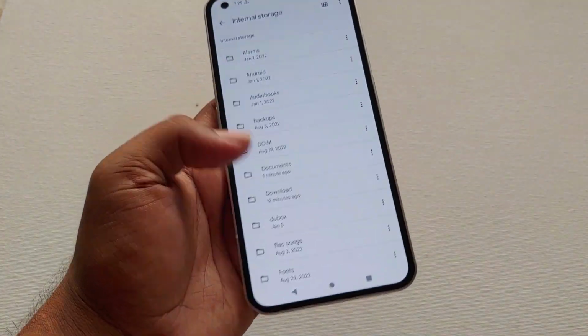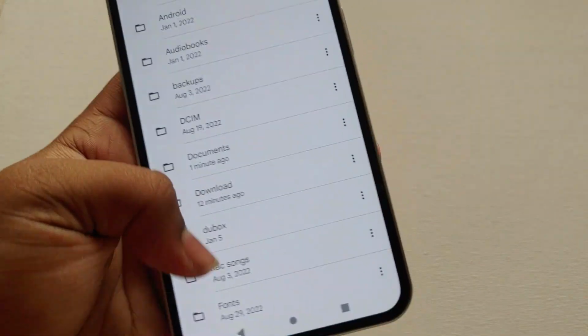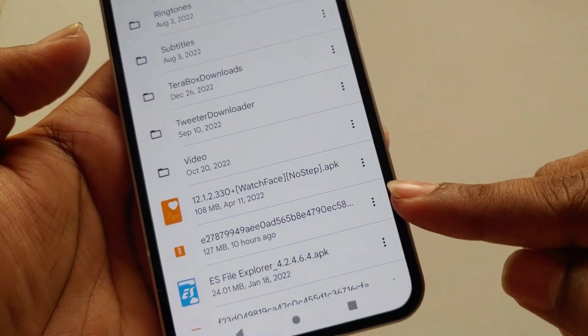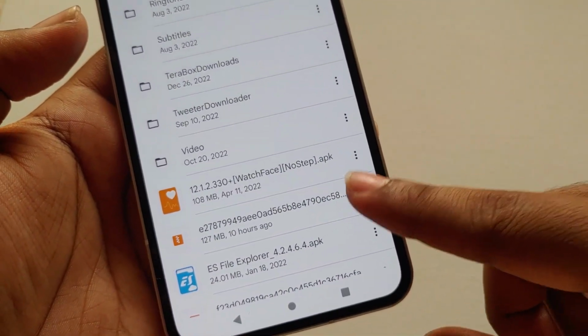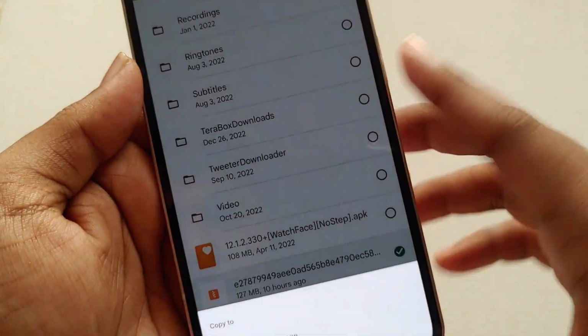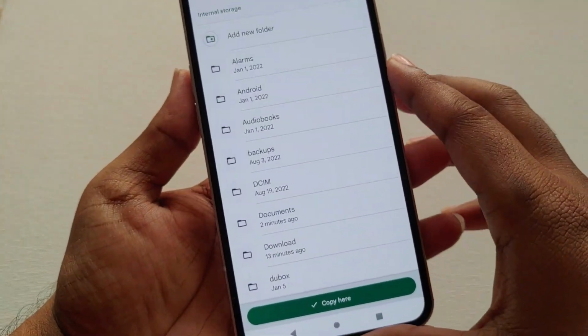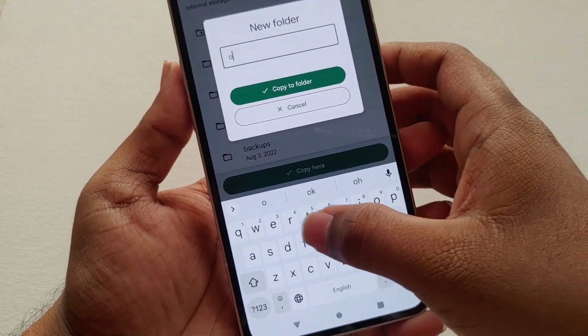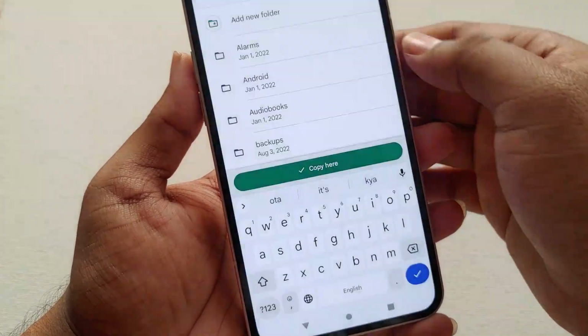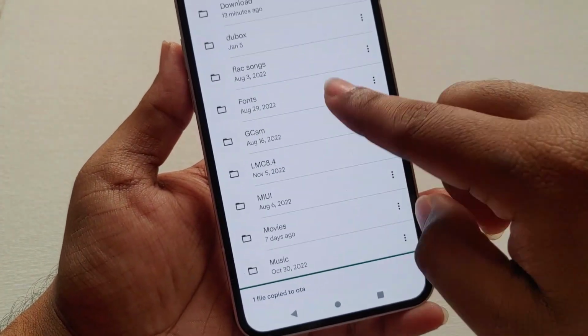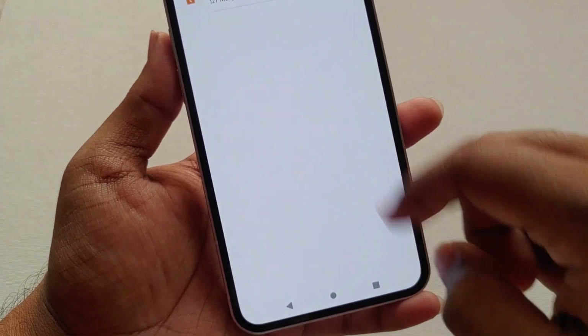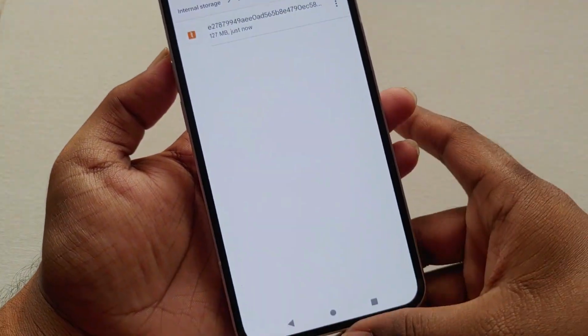First of all, download the update file from the link in the description below. It is 127 MB. After that, click on copy, and you need to create a new folder named OTA. Click on new folder, type OTA and paste the file in that folder. Let me show you that OTA folder, and you can see the file here.